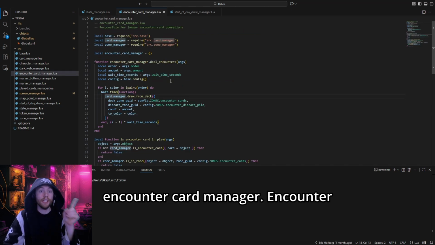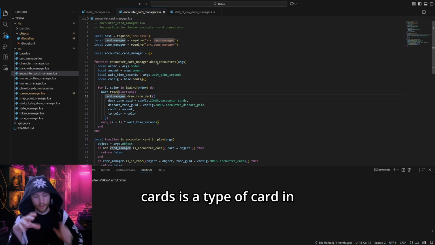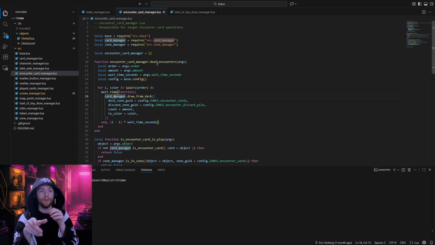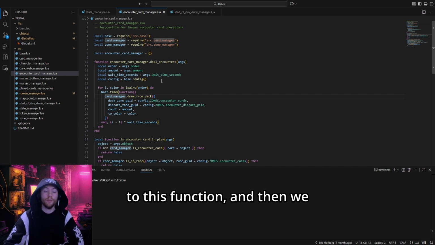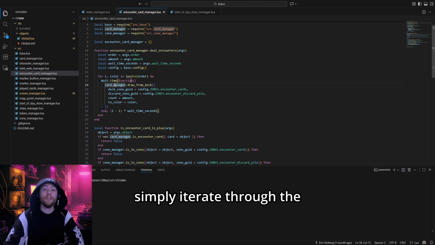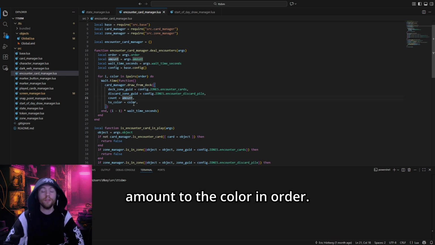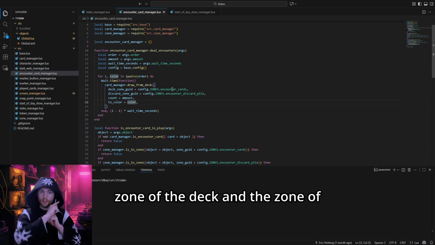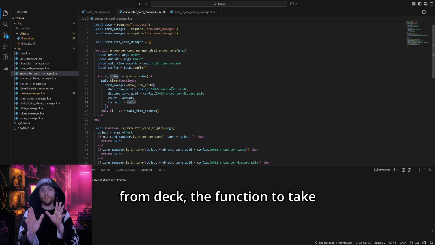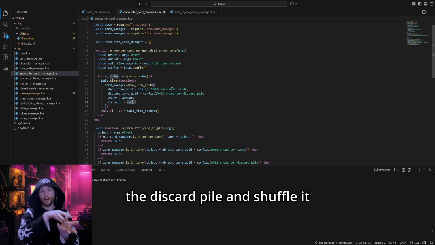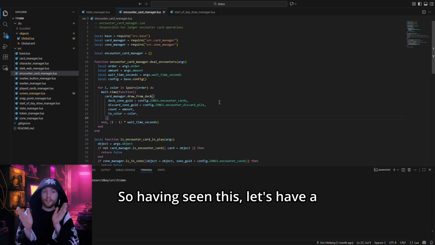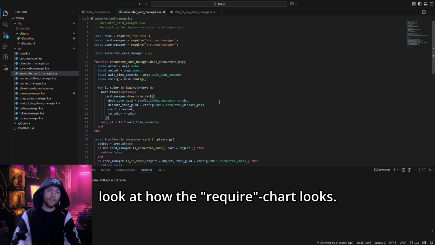Another example here in the encounter card manager. Encounter cards is a type of card in Blockminers, and at the start of each phase everyone gets one of those. Some obvious arguments are passed to this function, and then we simply iterate through the players and we tell the card manager to draw from deck the amount to the color in order. And draw from deck is given the zone of the deck and the zone of the discard pile, because in draw from deck the function to take the discard pile and shuffle it and turn it over and then keep drawing is included. So, having seen this, let's have a look at how the require chart looks.